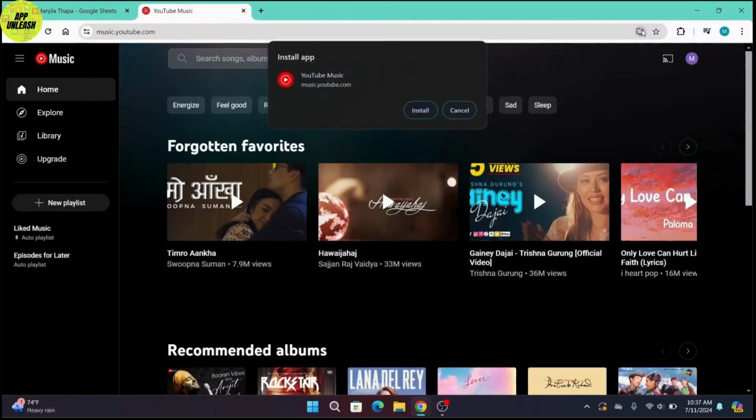So click on that and then simply click on install, and depending upon your internet connection, your YouTube Music will be installed in your Windows. And as simple as that, you can download or install YouTube Music app in your Windows.